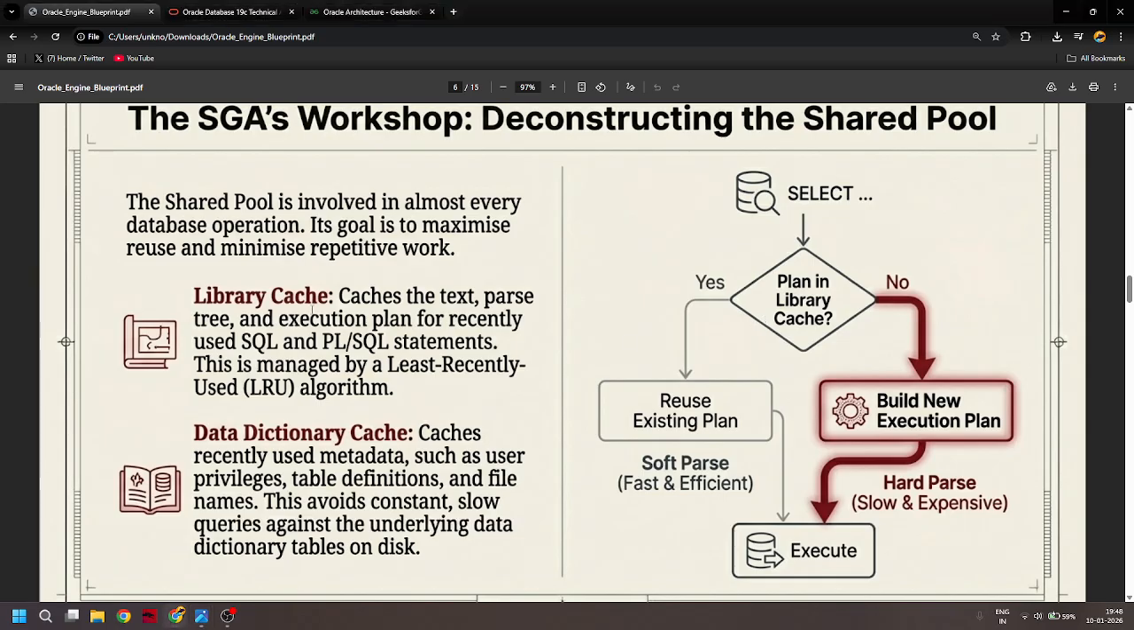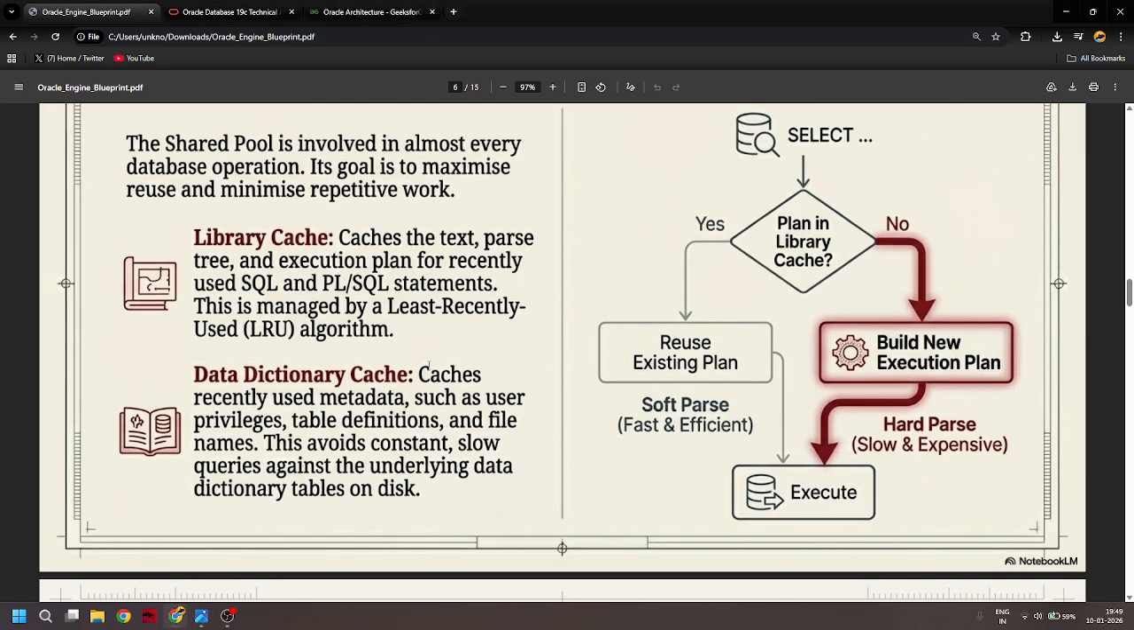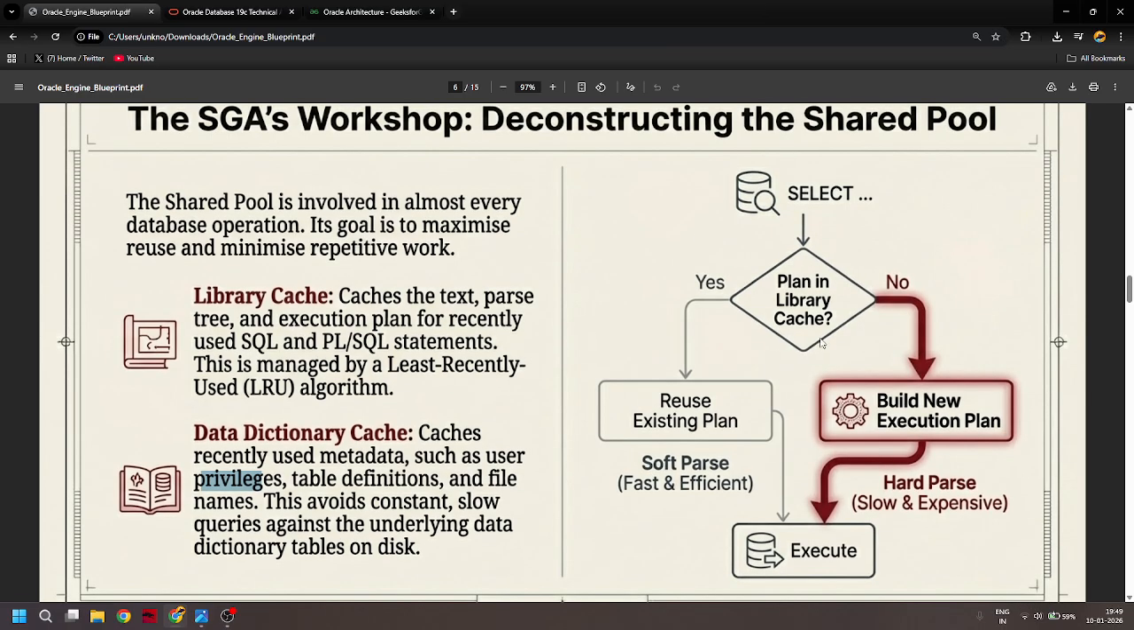The data dictionary caches recently used metadata such as user privileges. It also checks privileges, table definitions, and file names. This avoids constant slow queries against the underlying data dictionary tables on disk. So this is a simple diagram. This is what the SGA does.